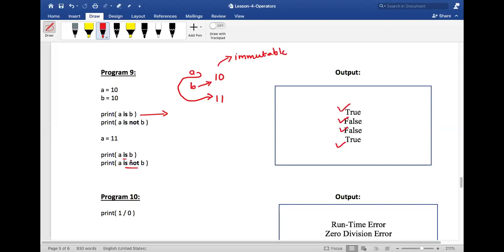This is called identity operators. I'm just explaining how this works. Real programs will come later, don't worry. I'll tell you how programs will work based on that. You will have to think and write programs based on all these things.